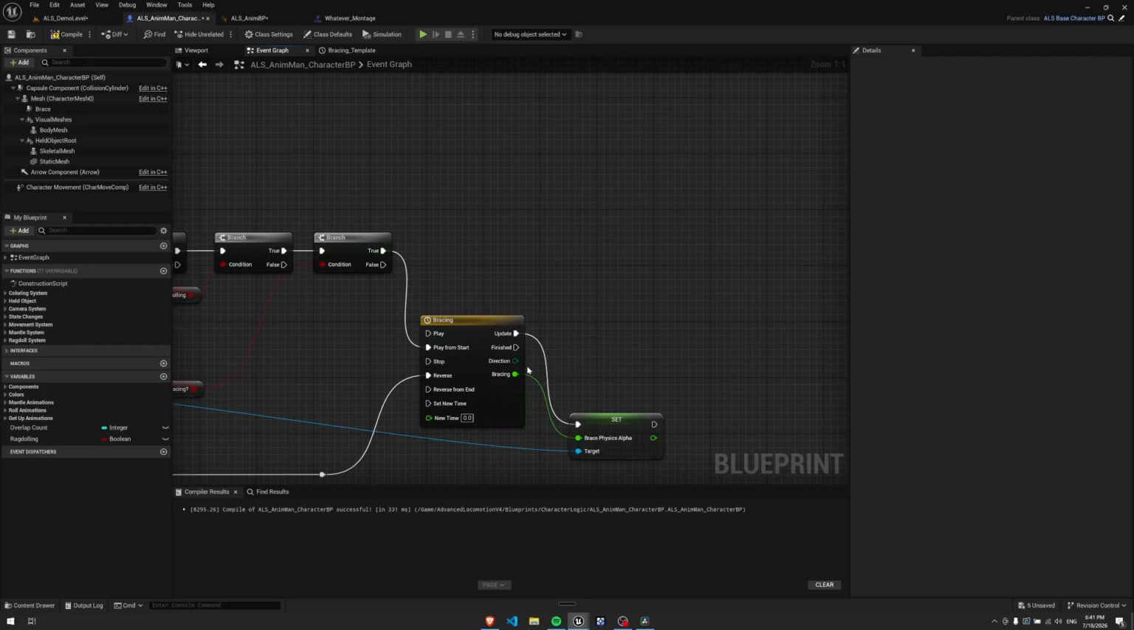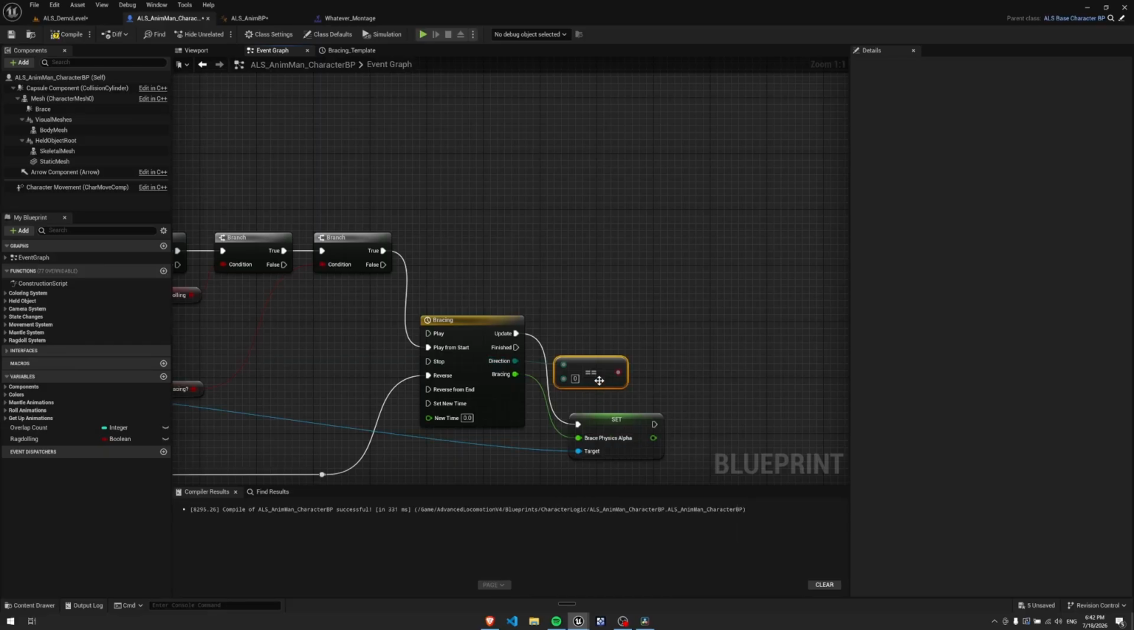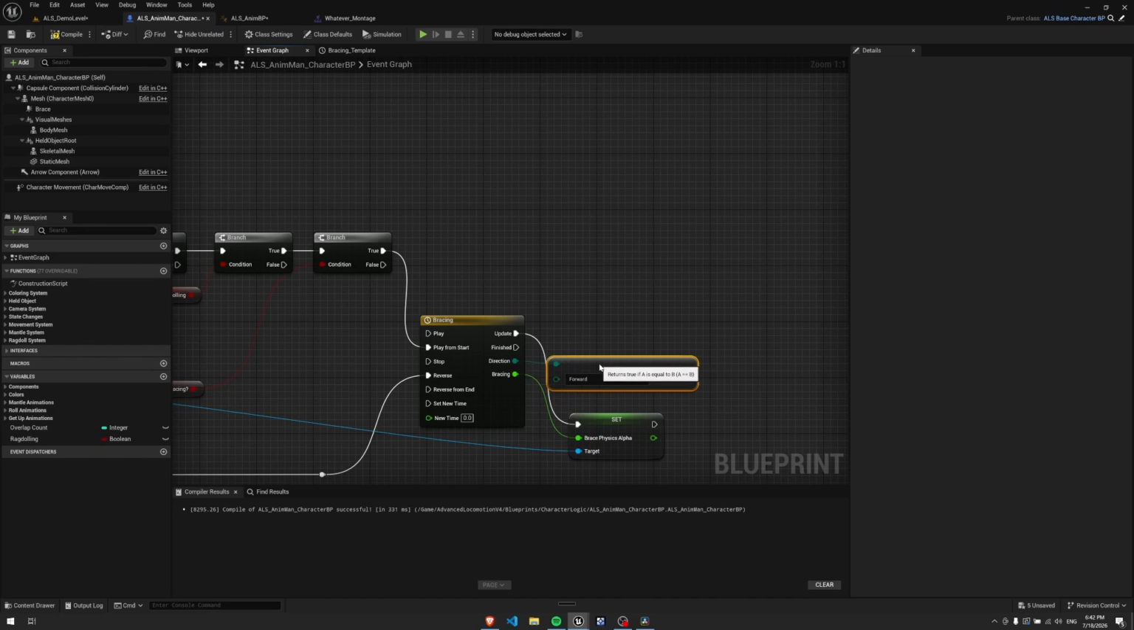Now, let's take a look at our direction pin. It's an enum pin. So we're going to drag it and just put equals equal enum. This is very important. Equal enum. If you do equal, it's going to be from a number. We don't want that. We want equal enum. And change the value from forward to backward.